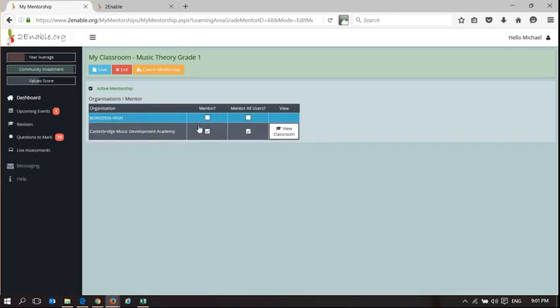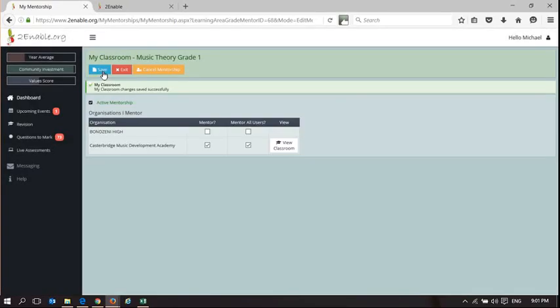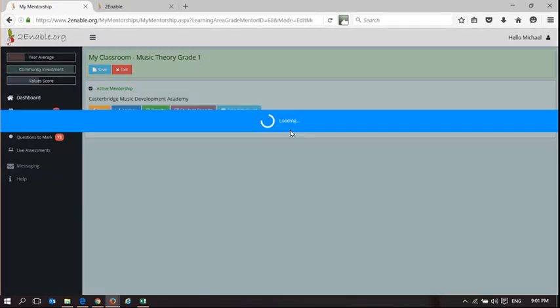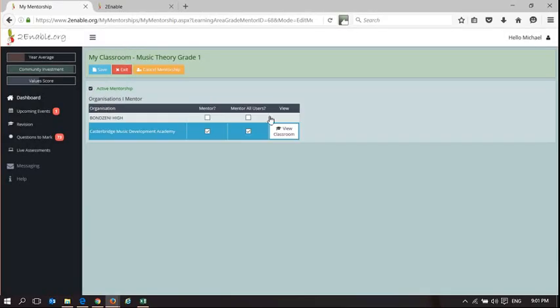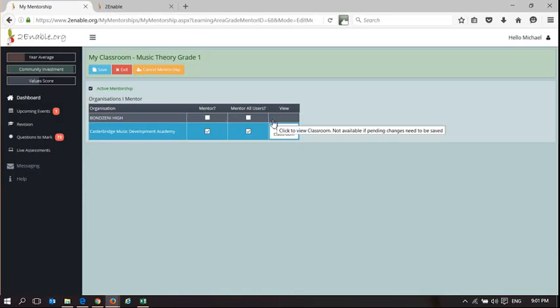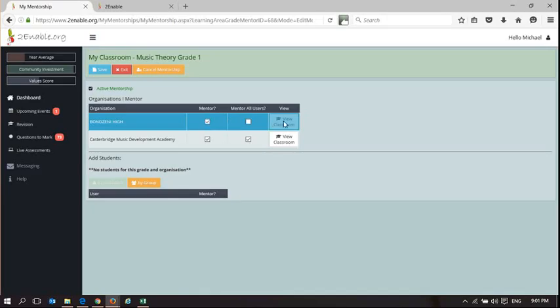So I can switch off Bonzani, and if I go save, what you can see here is I don't have a classroom to manage in Bonzani anymore. I'm just going to go back. There's no classroom to mentor in Bonzani. Okay, there's a classroom to mentor in Casterbridge. If I switch mentor for Bonzani back on, I can now go and mentor Bonzani.